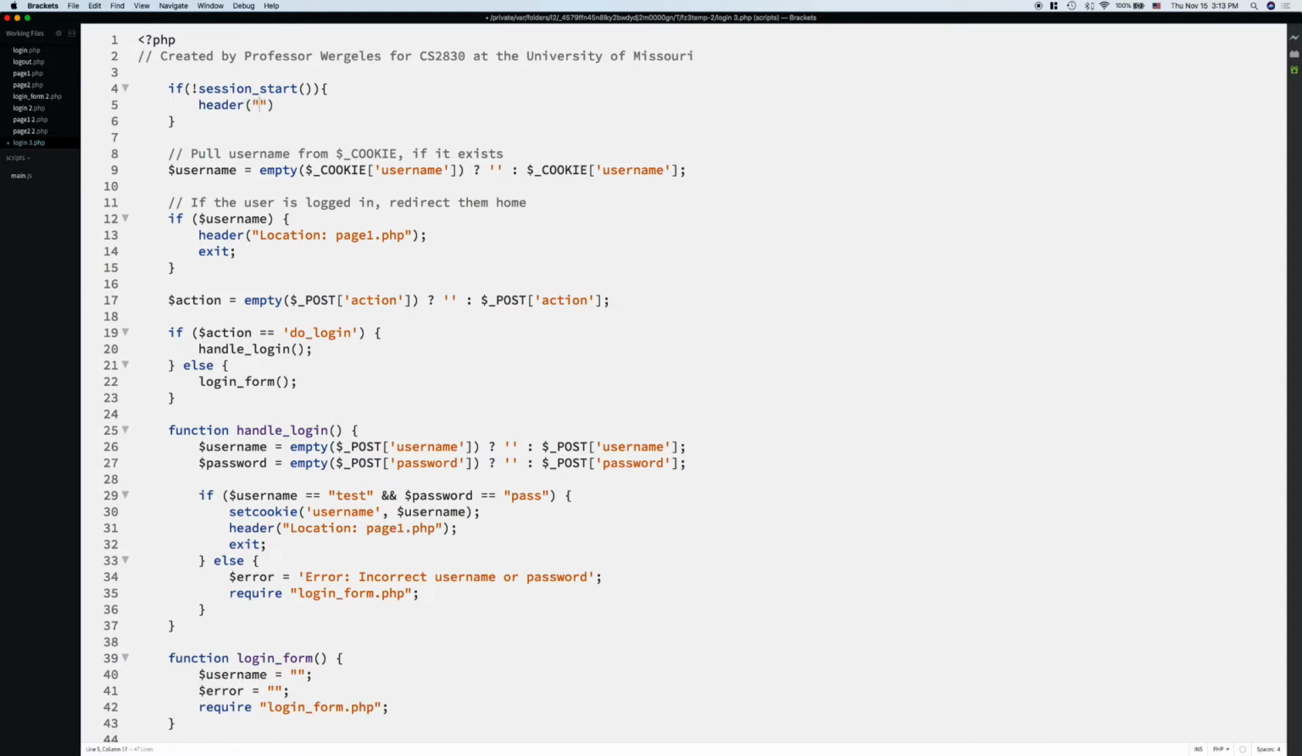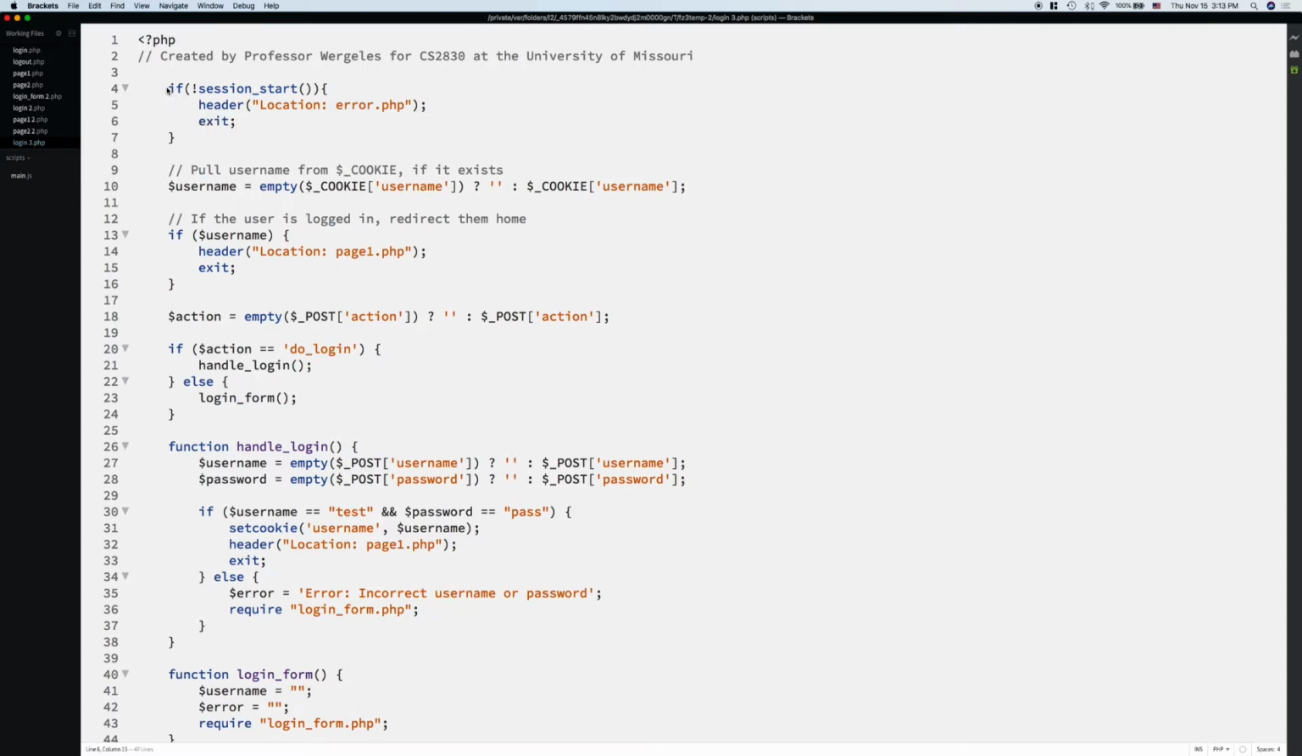If it's not able to run, we need to present an error. I've actually pre-made a custom error page. So I'll change the header's location to error.php, which is in the same directory, and we'll exit this code. There's no point to continue if I'm not able to start a session.